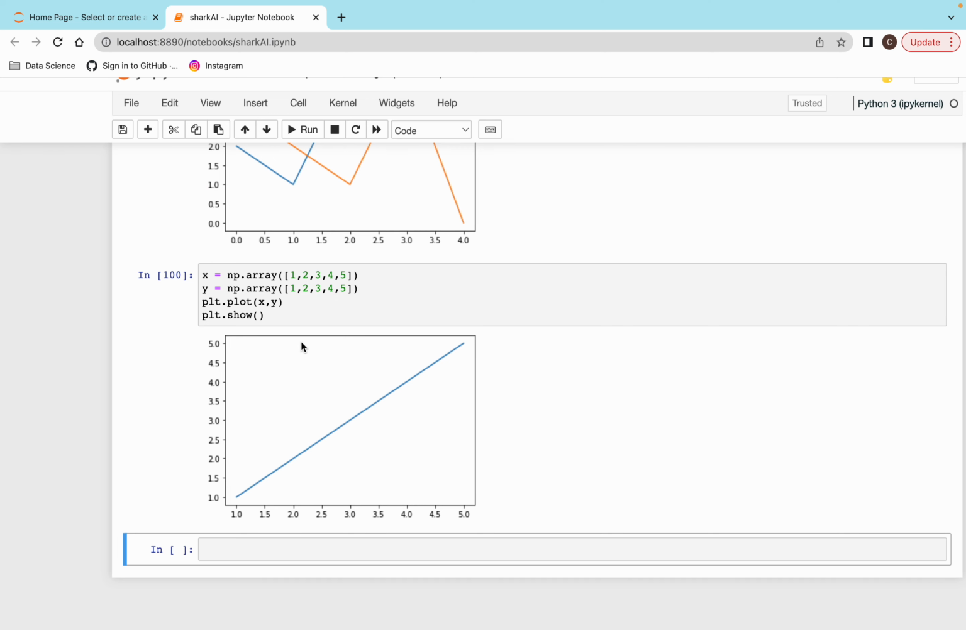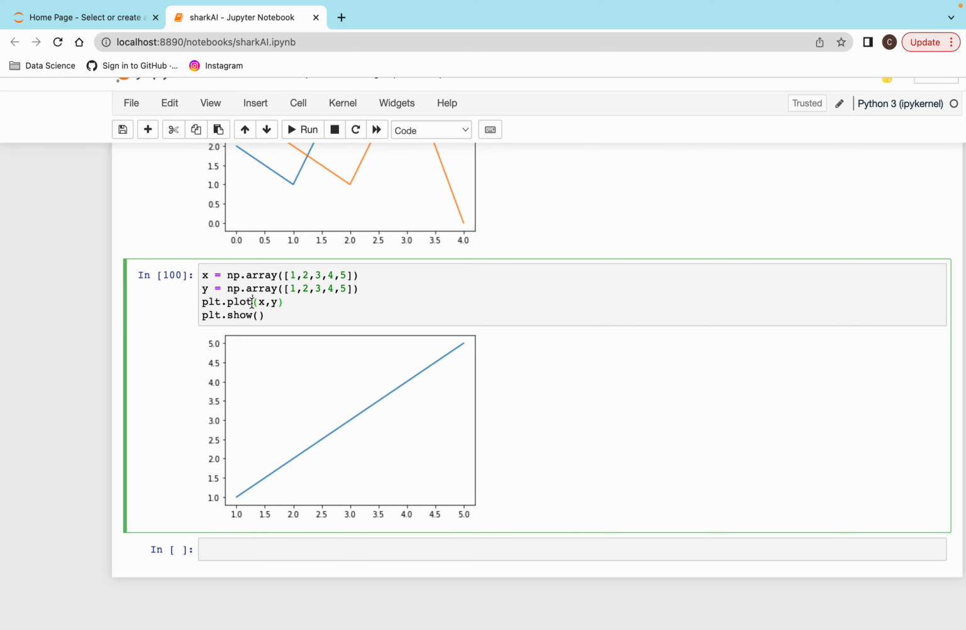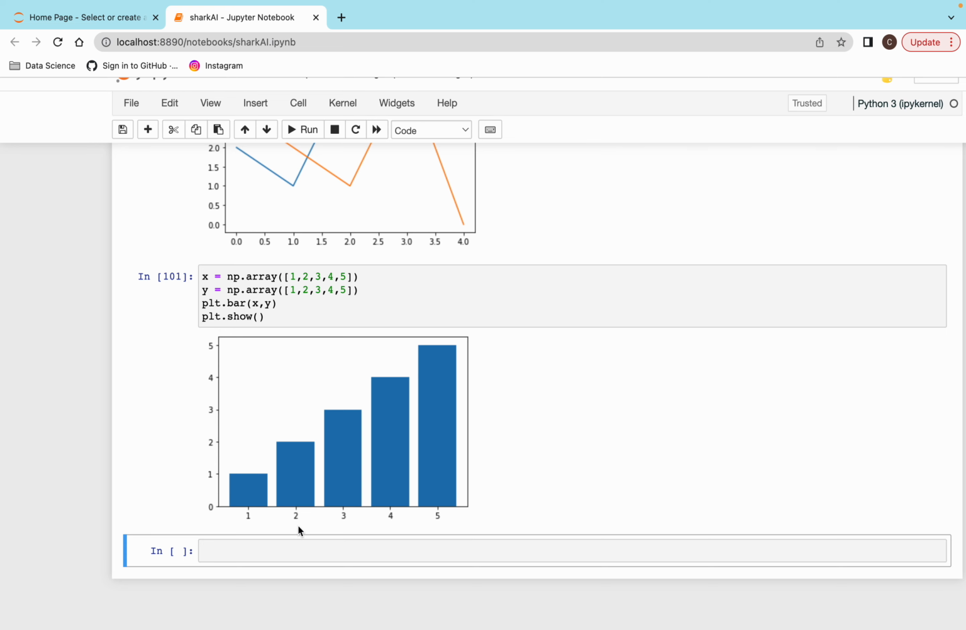Now we are going to see the bar plot. It's plt.bar, and x will be this value, y will be this value. So you can see that 1 has a value 1, 2 has a value 2, 3 has a value 3. So this is the bar plot. I think everybody has already read this in school.